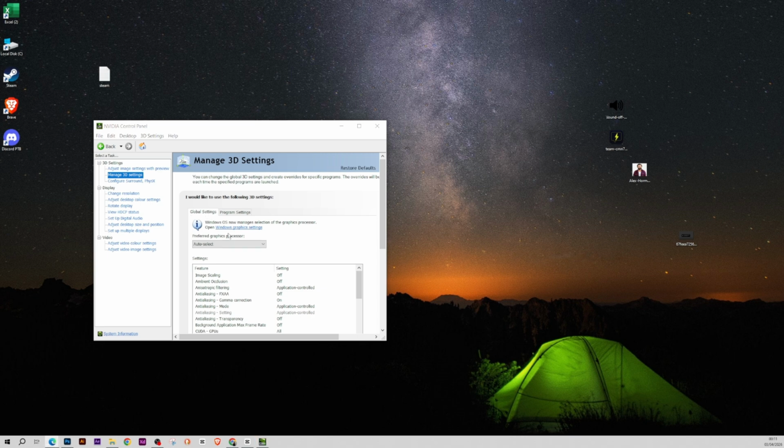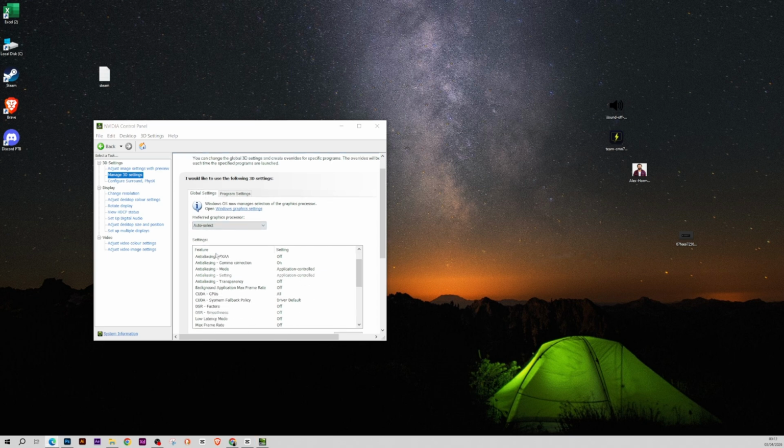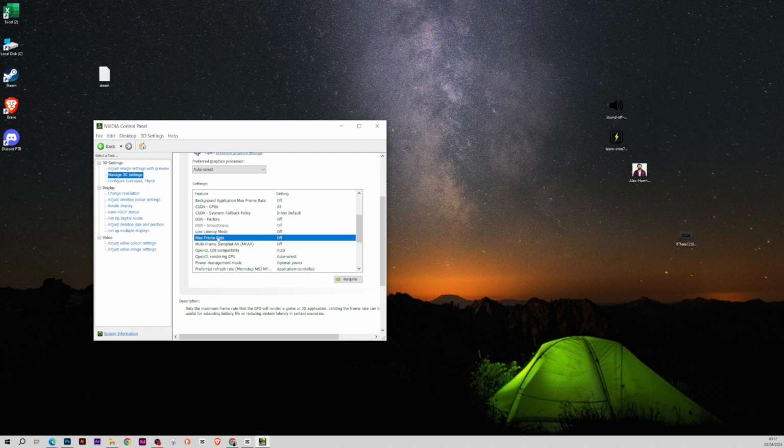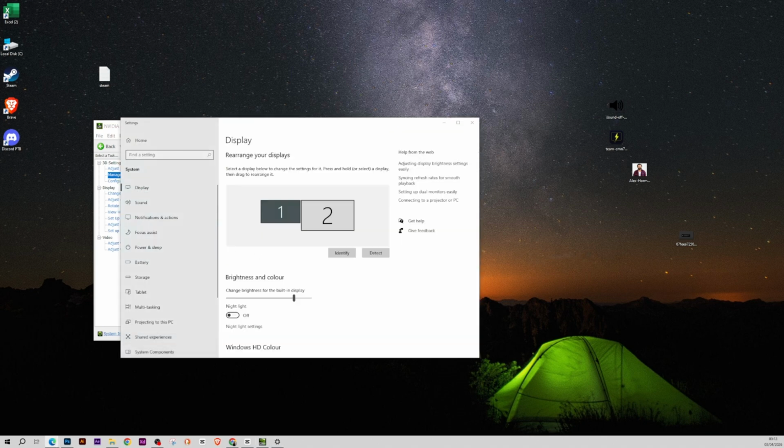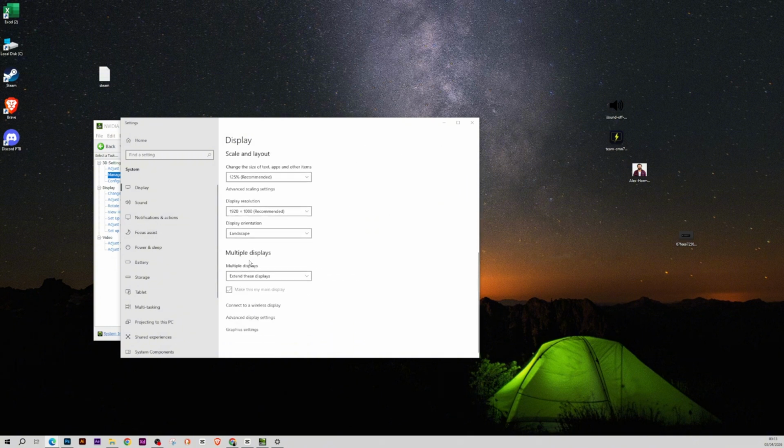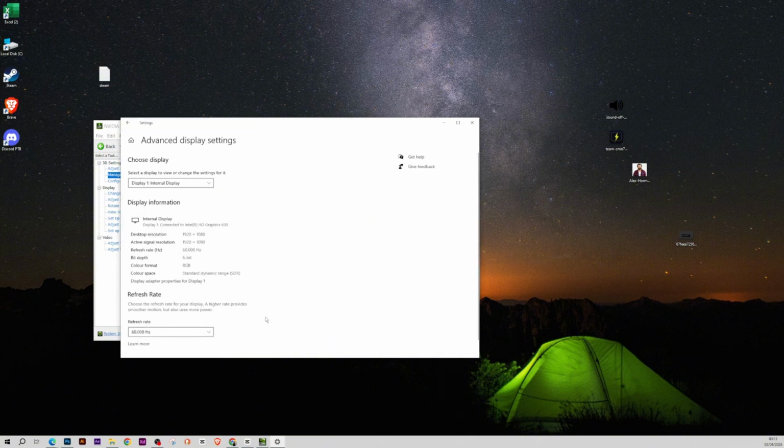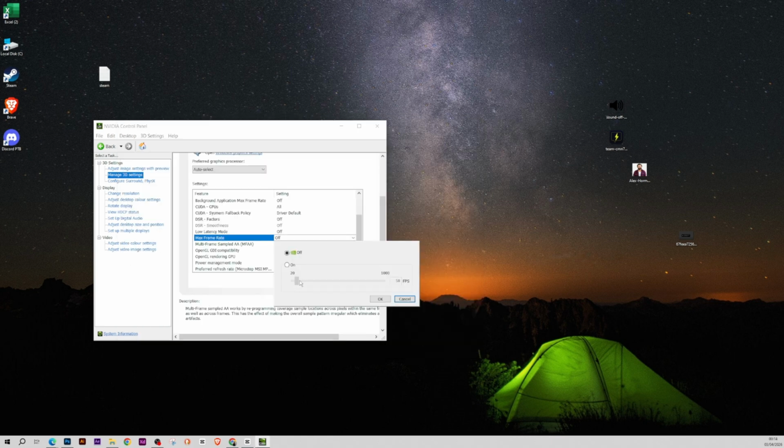So first of all, you want to come down to Max Frame Rate and set this to be the refresh rate of your monitor. You can find that by searching the make and model of your monitor online. Mine's 60, so I'll type that in. If you've got a G-Sync monitor, then you can select that as well.